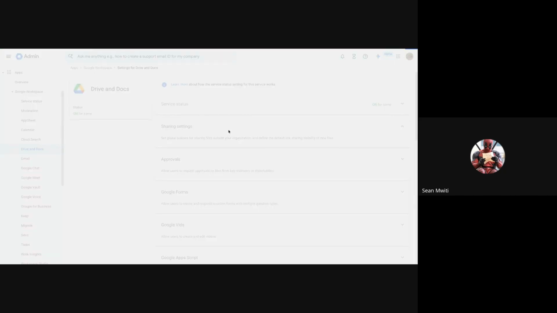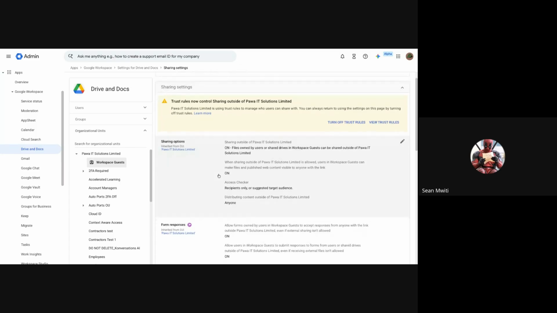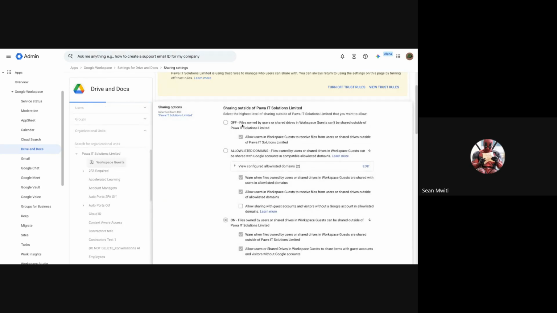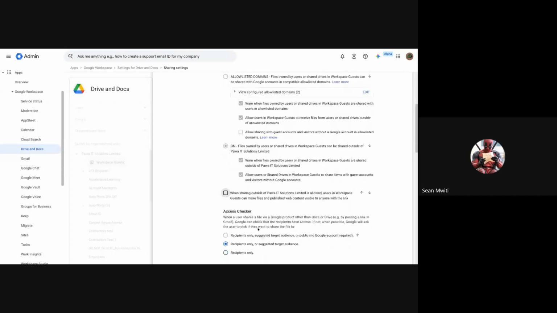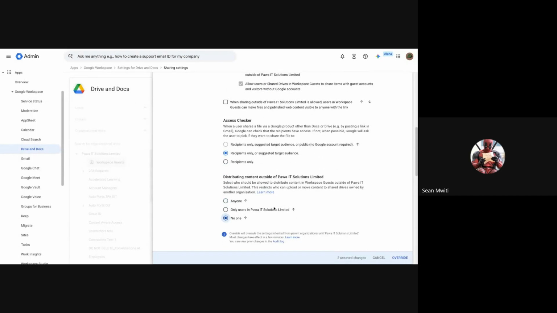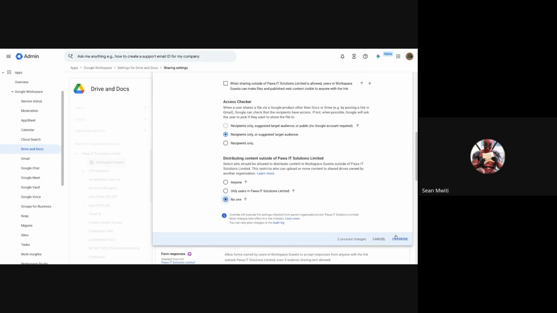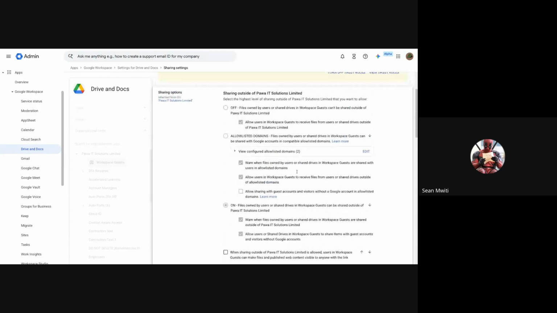Then I want to go to sharing settings. Then I can select the particular organizational unit that I want to apply this to. So I've selected Workspace Tech guests, and I want them sharing only within, let's say, Pawa IT Solutions. So I want to put this off. So you're not able to share with anyone outside Pawa IT Solutions. You have to override this to prevent people from distributing content outside. This one is automatically deselected for people to be able to do that.